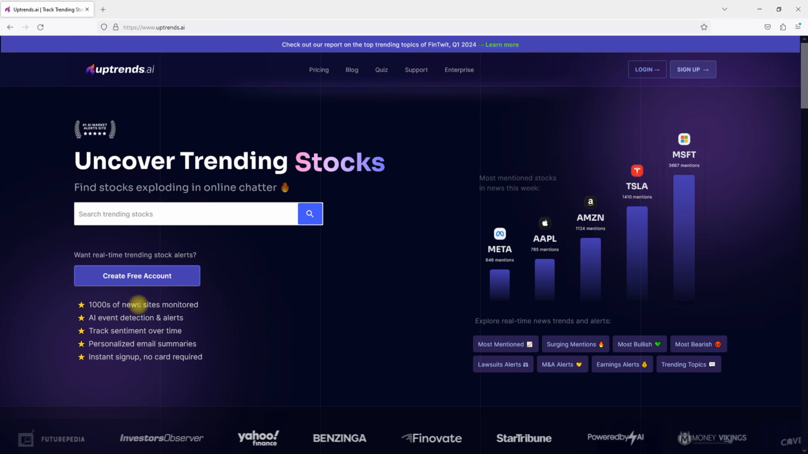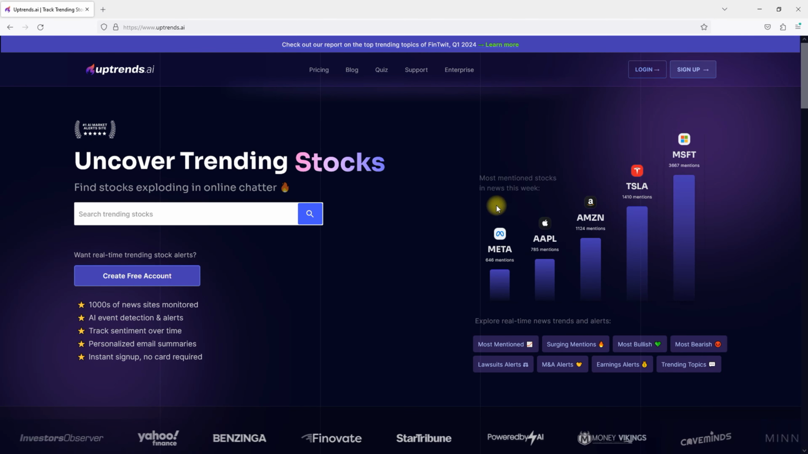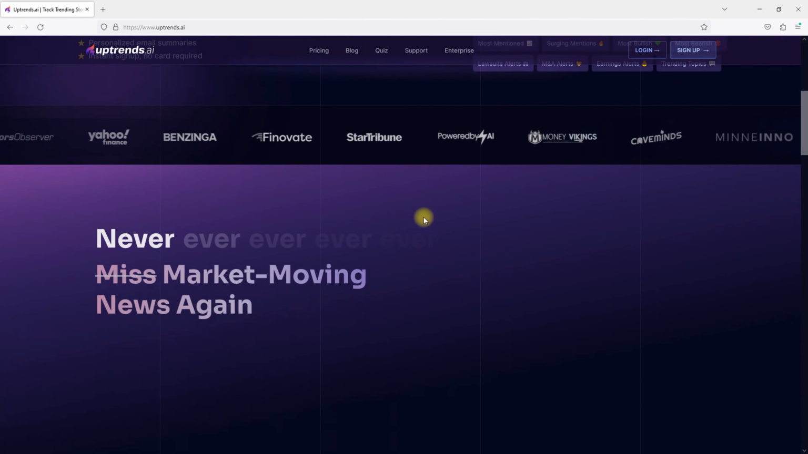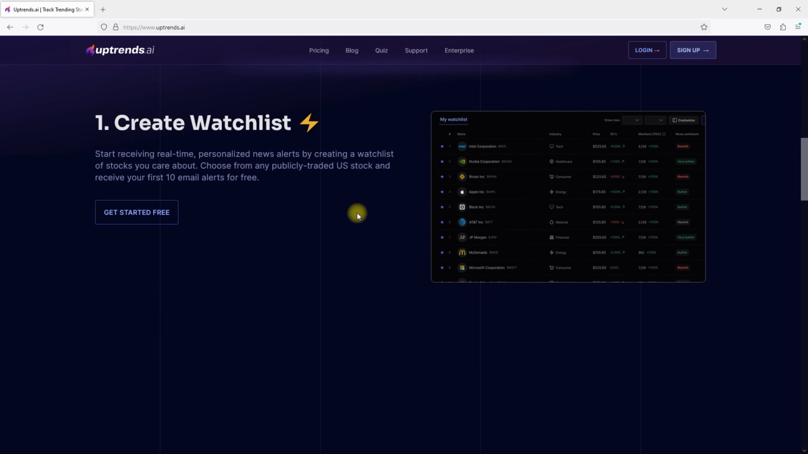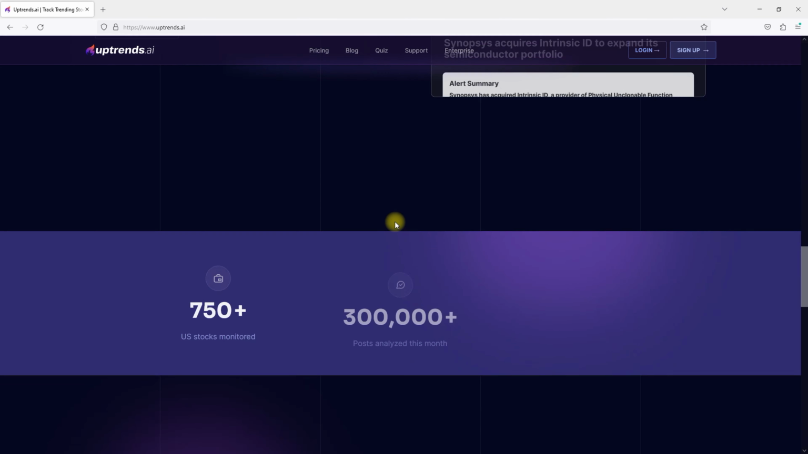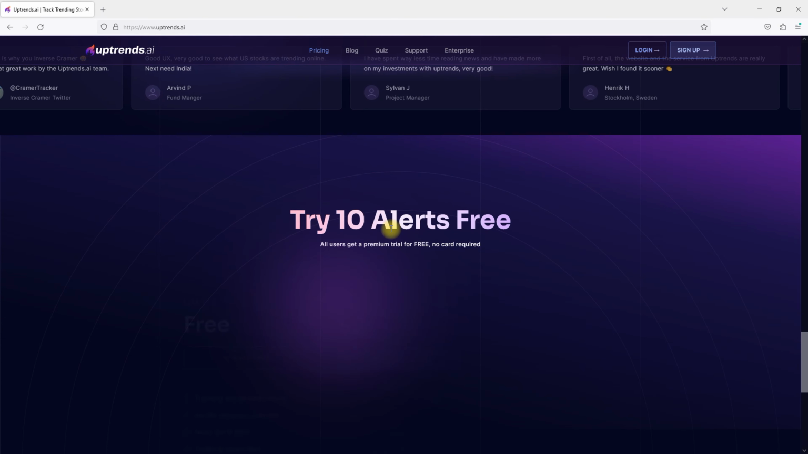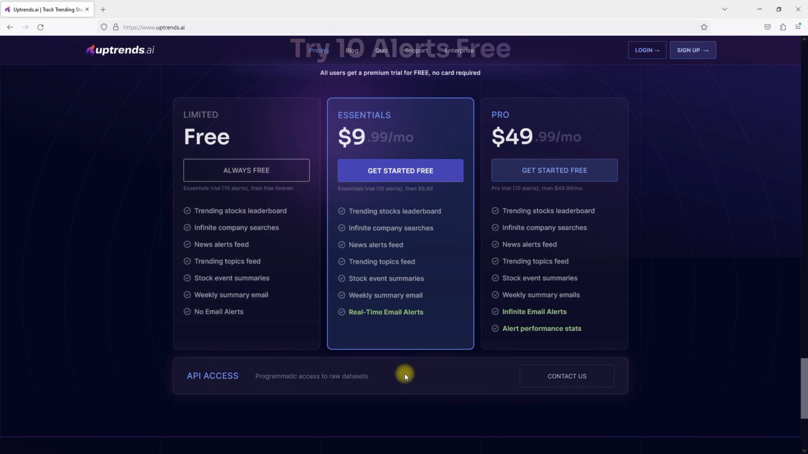Uptrends.ai is a service with a simple but innovative idea of tracking stock prices using natural language systems within artificial intelligence. In this review, I will show you the functionality it offers and how you can use it to increase the profitability of your investment portfolio. I will also discuss its alerts, whether it's worth using its free plan, and compare it with competitors.